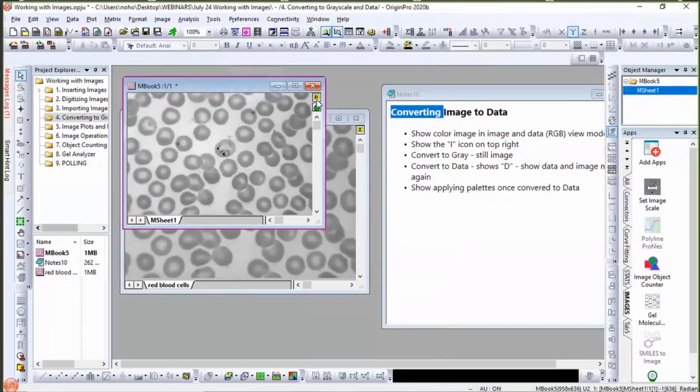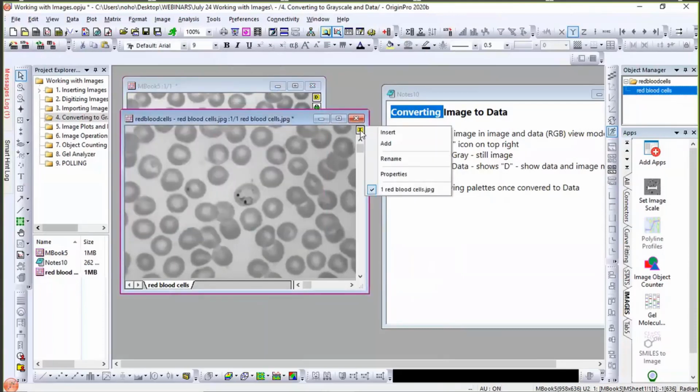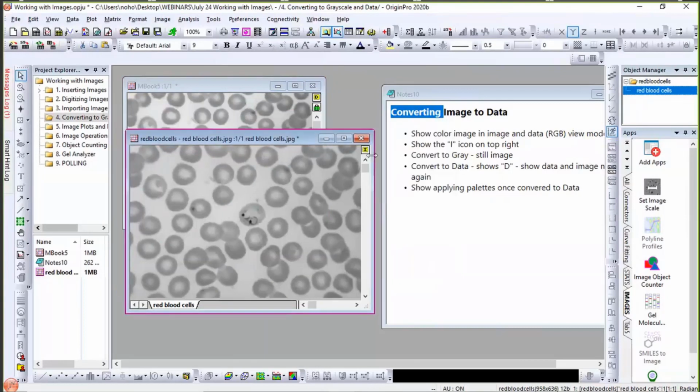Now, why would I want to do this? If I want to do an FFT, or bring in a blob and do curve fitting to it, any math operations typically require data. And if you try to do that on a matrix which has image I, it may not work. Some may work if it's grayscale because it's only a single number. But if it's RGB, it will usually complain or auto convert for you. So just so you know the difference between what is I for image and D for data. I hope that's clear.